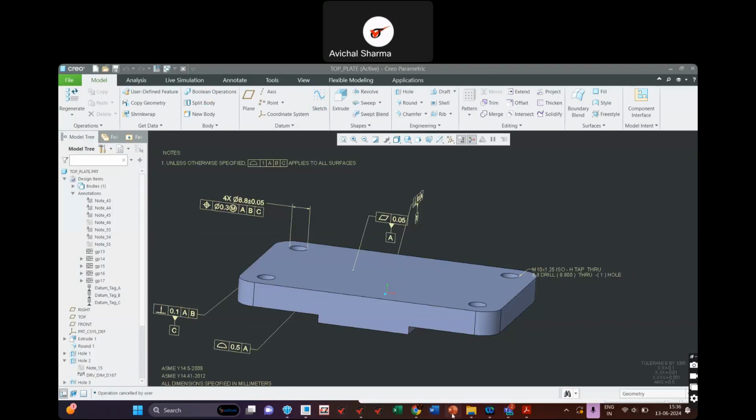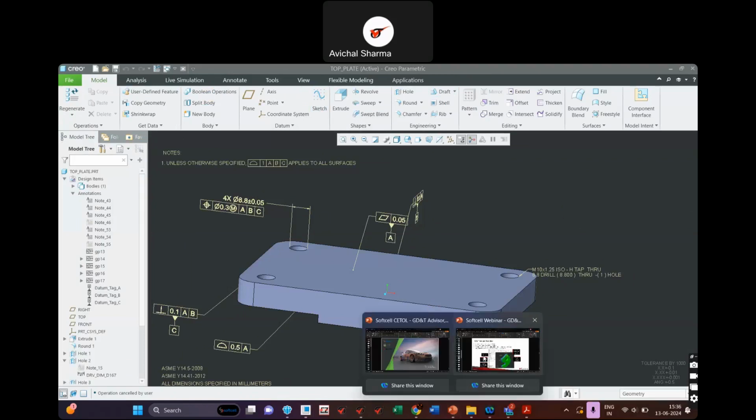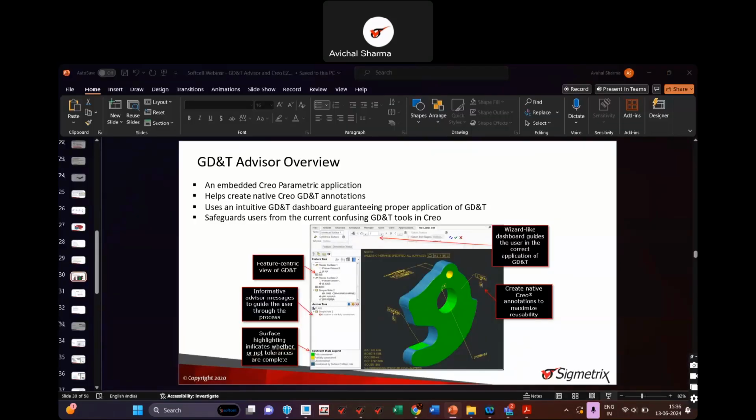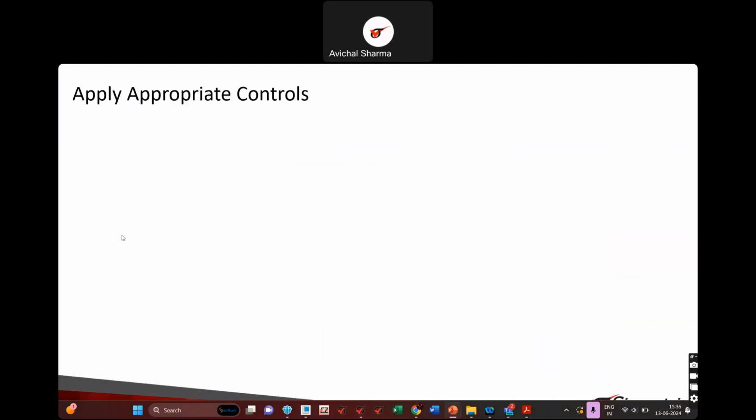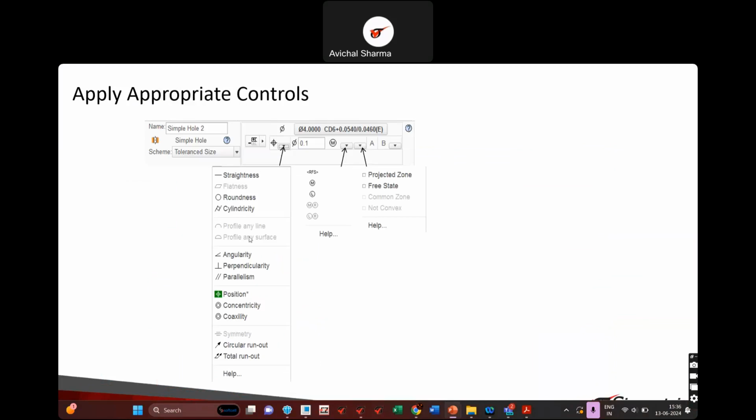Okay, so I'll just go back to the slide. We have talked about the GD&T application in the CAD data. These slides just show the same thing that we have seen in the software itself.